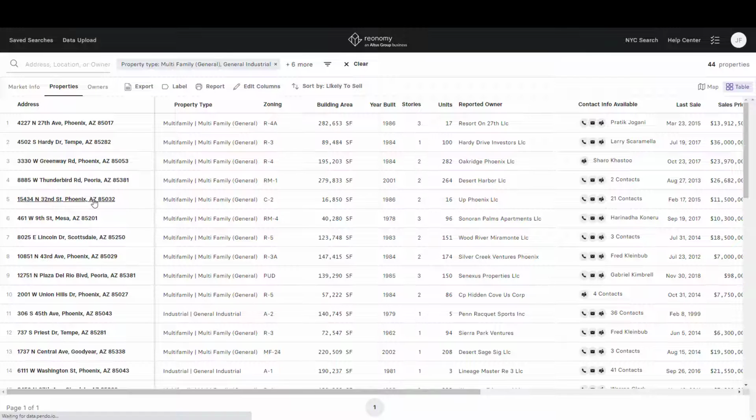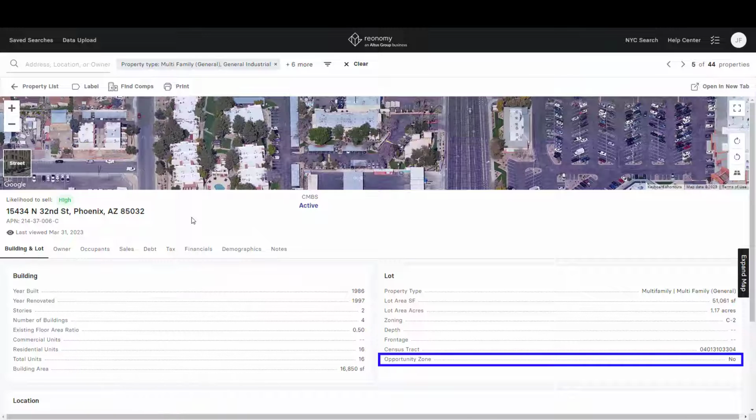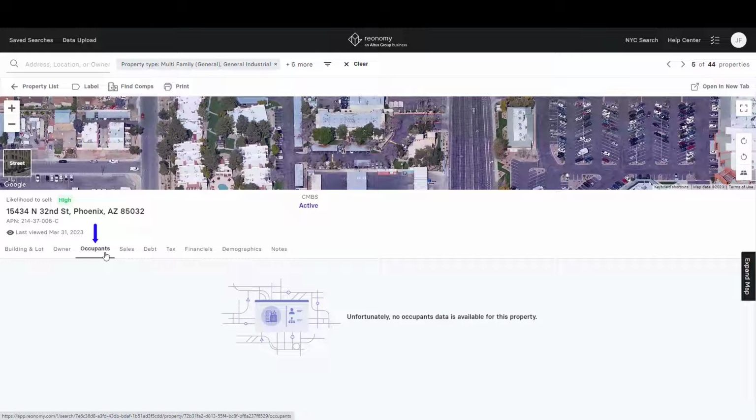Each property contains tabs identifying the underlying data, as well as a map view that can be drilled into for canvassing. The Building and Lot tab contains high-level building and lot information. Think of this as the physical characteristics: year built, year renovated, building area, total units, lot size, and zoning. Note that the Reonomy property results will identify if it's in an opportunity zone, which under certain circumstances may make it eligible for preferred tax treatment. I'll come back to the Ownership tab shortly, and since this is an apartment complex, we won't see any information within the Occupants tab.